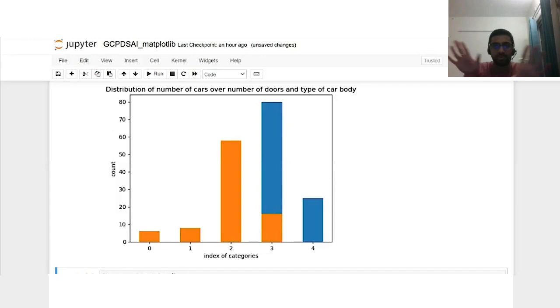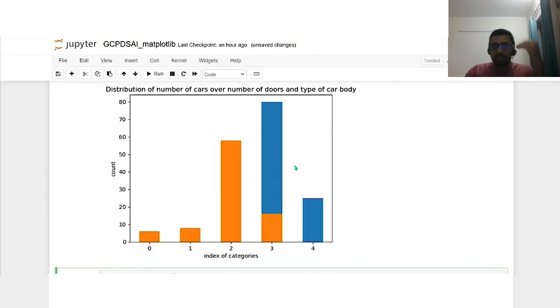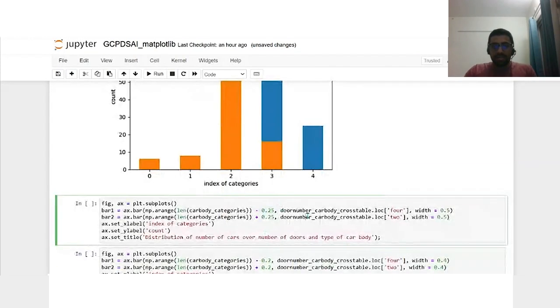I need to move these two apart. One way to do that is to shift the X values for the two bars. For the 4 door, which I think is blue, I'll decrease the location, not the width, by 0.25. So if I do minus 0.25 on 0, 1, 2, 3, 4, I'll get minus 0.25, then 0.75, then 1.75, whatever.